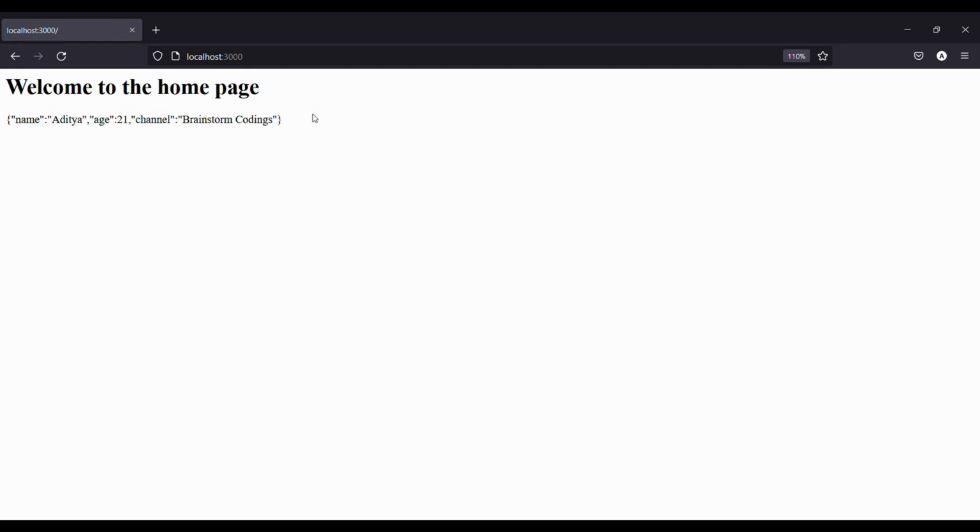So now our server can handle multiple HTTP requests completely fine. So we have a program which is running really well.